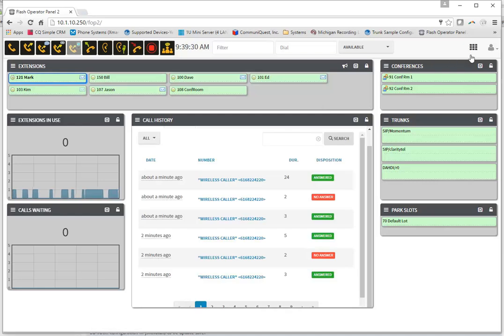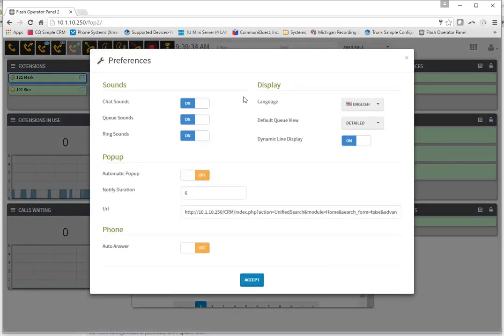You have some other options here in the upper right hand corner. Under Preferences, you have the ability to turn certain sounds off. You can set up a pop-up and perhaps search a CRM, in this case, as I'm doing right here.